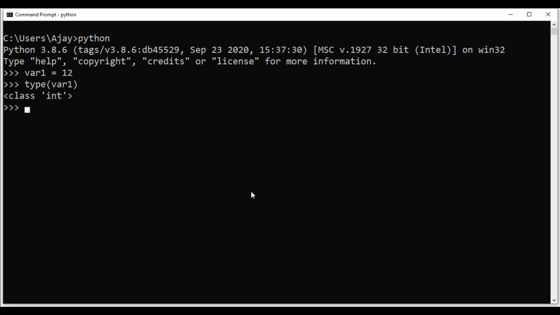Now I want to know the address of this var1 which has the value 12. For that I will use the id function: id and then var1. This will give me the id of this var1, which has the value 12. Again I will assign a different value to var1, that is I will assign the value 50, and I will try to see the address. So what is the address? There you will see that it has a different address.